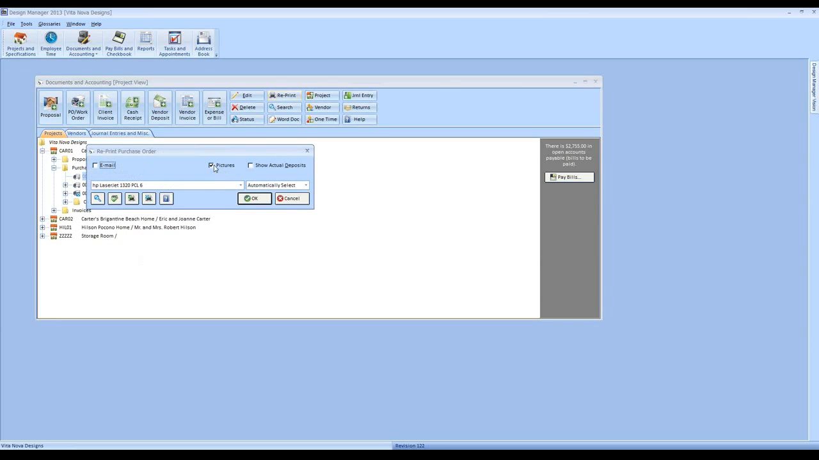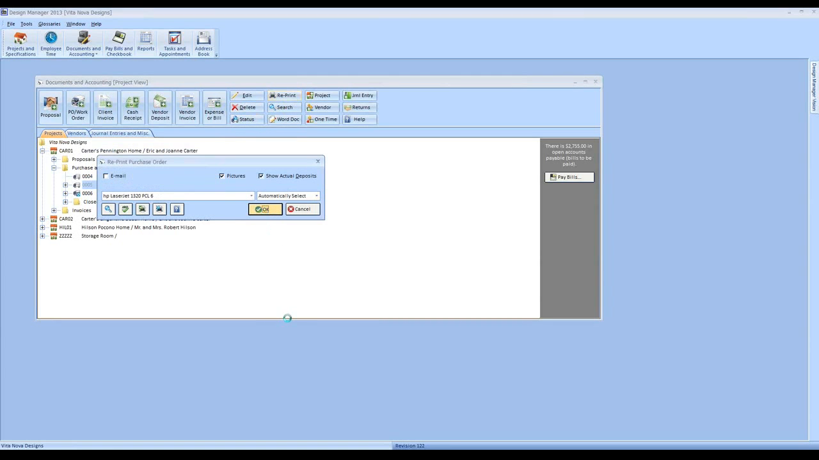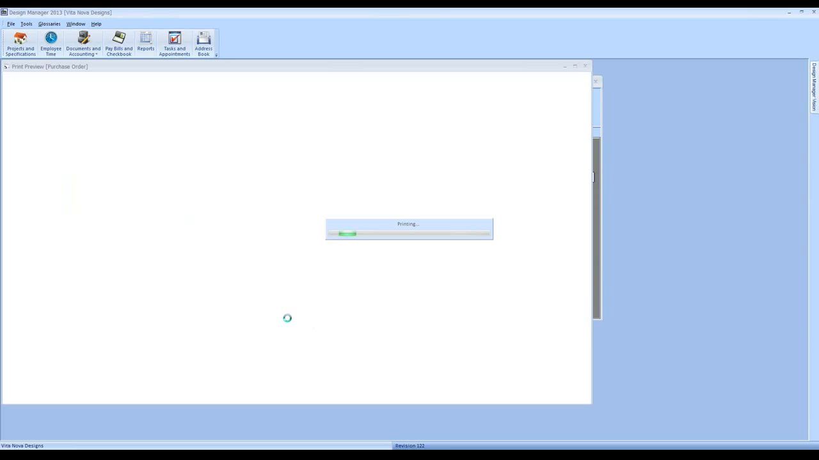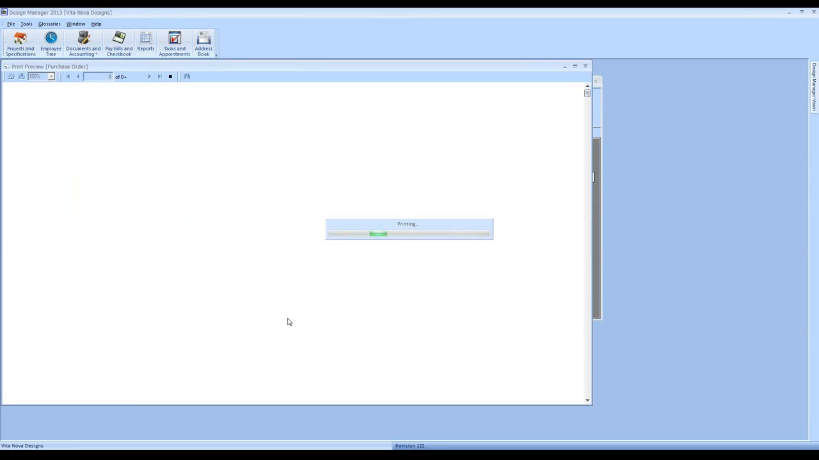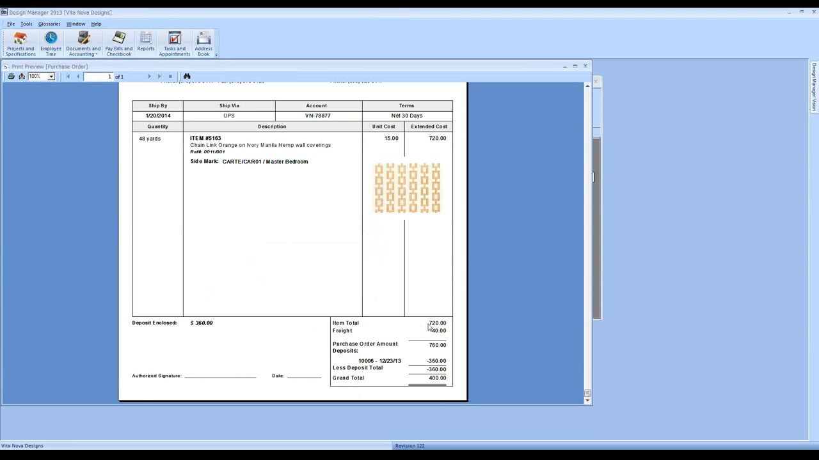Take a look. I can optionally include pictures as we discussed before, but I can even show actual deposits. This allows me to show any invoices or deposits that I've already paid on a particular purchase order. As we can see, here is my original amount in freight. I've paid half of that with check 10,006 back in December, and it acts as almost a current estimated balance due or an accounting update as well.